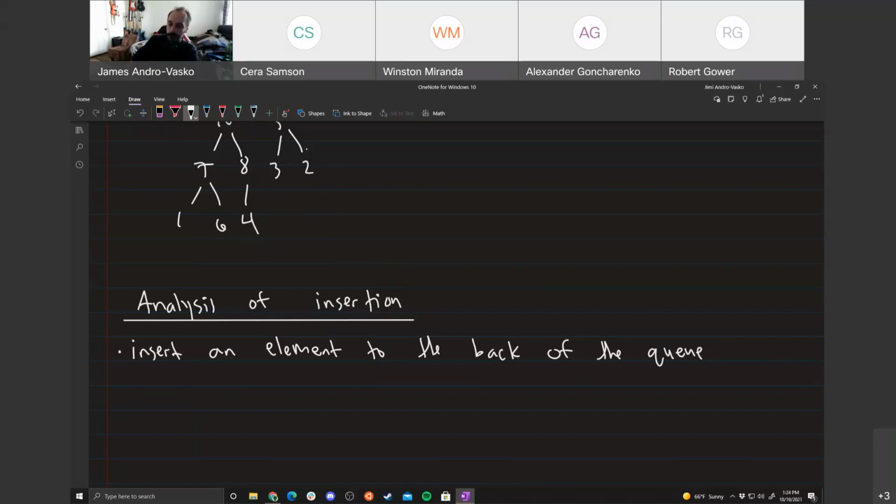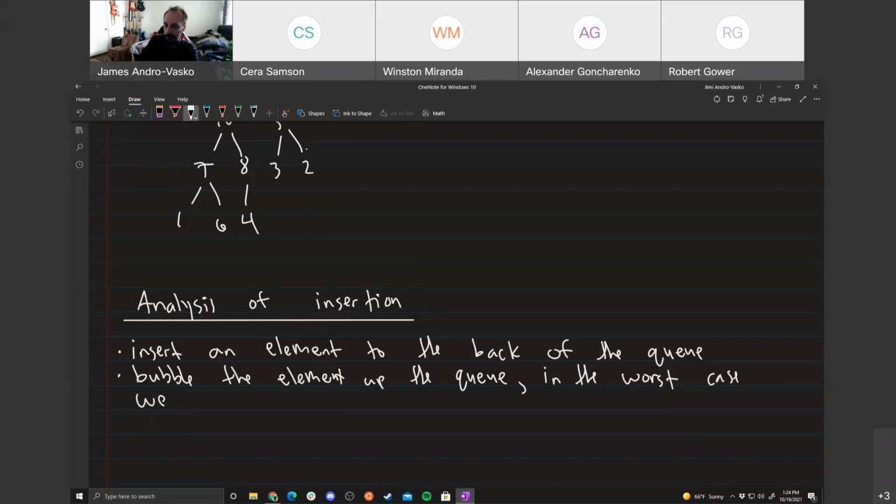Just like that. And then we have to bubble the element up the tree, I guess, or up the queue. Now for this, in the worst possible case, we have to bubble all the way up to the root. So in the first case, we bubble the element to the root.